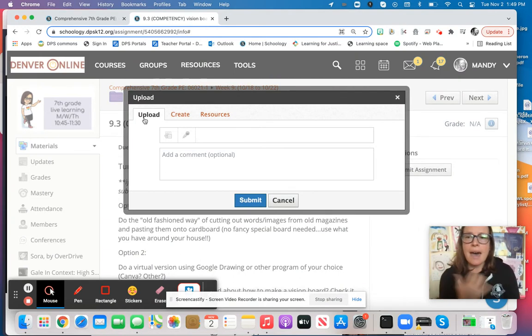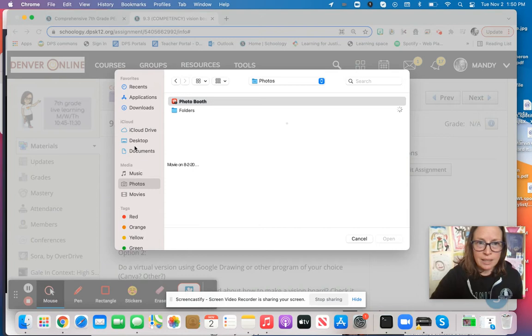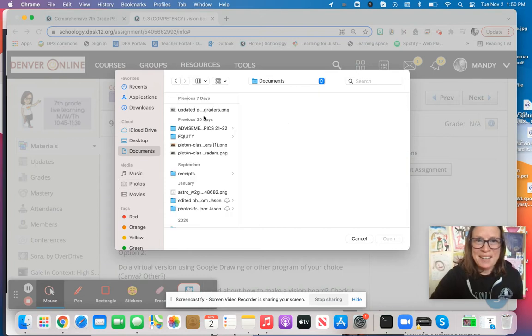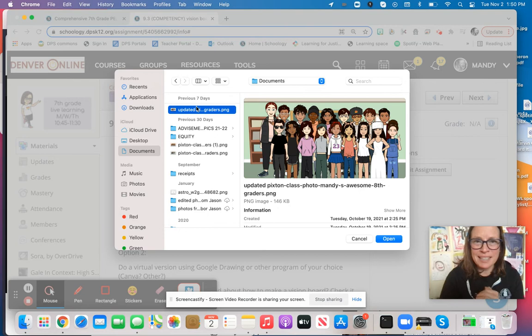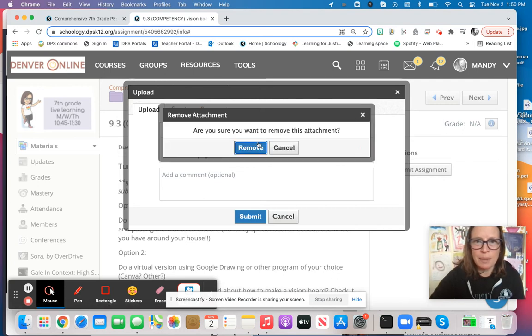If you have an image that is saved on your computer, let's say that you made a Google drawing, you downloaded the JPEG file, and that JPEG file is living on your computer, that's when you're going to go to this little file option here, and then it's going to bring up all of your files. Let's see if I can find a photo in my documents. This is my advisement class. Okay, I can just click on that. It's going to go right in there, and then I just hit submit. Well, that's actually not the right photo. So let me remove that attachment.